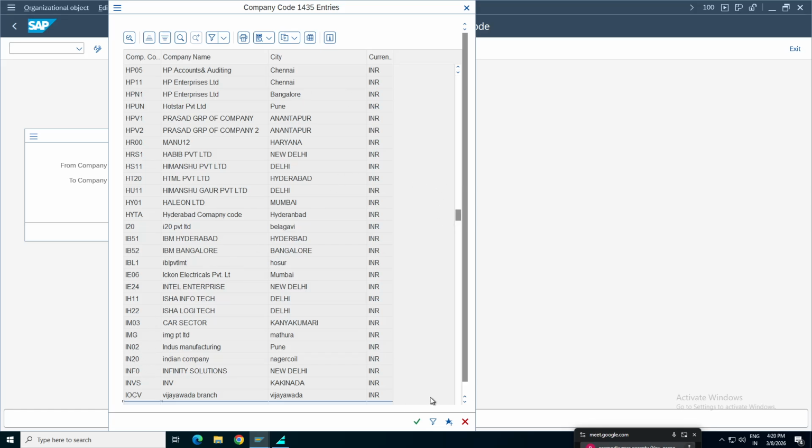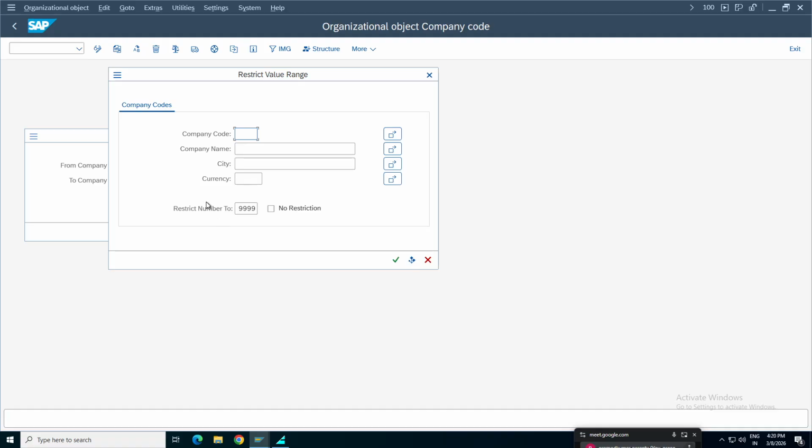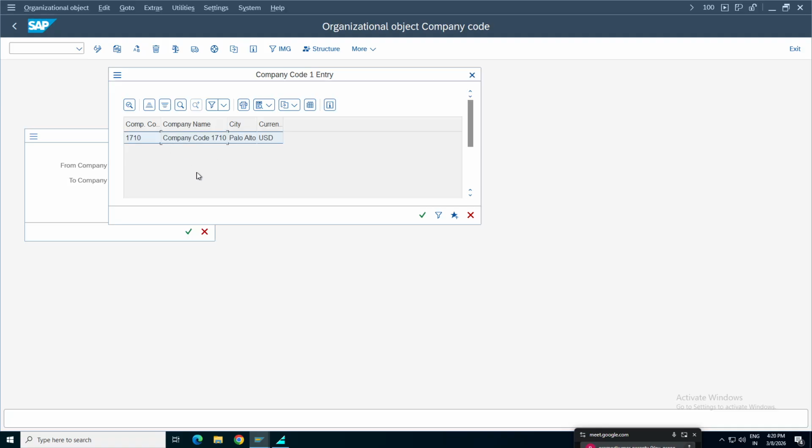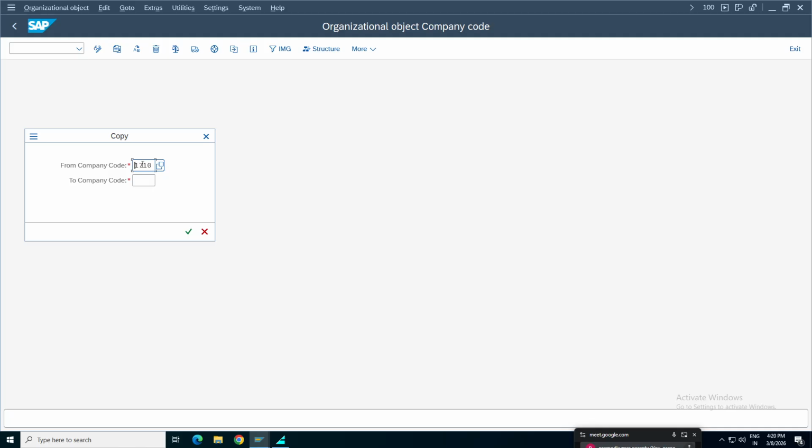Okay, let me take another one that is generally used: 1710 model company. This is for the US company. So if you are creating a US company, we'll be copying all the standard parameters of this company, and you'll be giving your own identification for your company code, your legal entity. All the details like country and other details will be copied. Whatever exists in 1710 will come to you exactly.